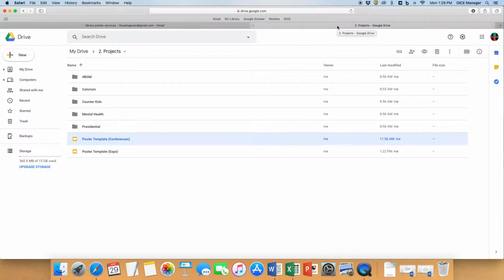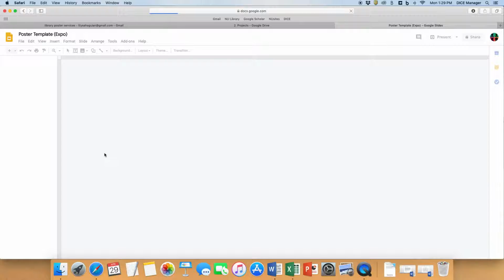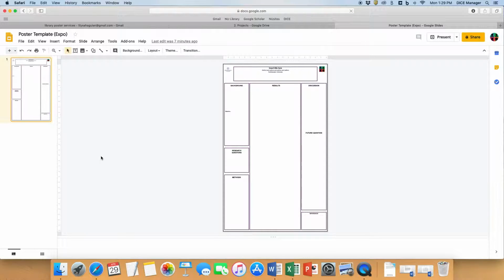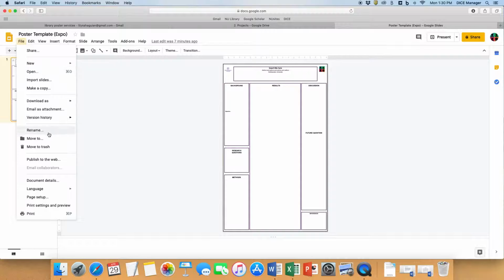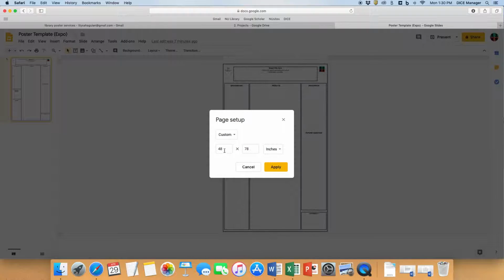So I'm going to click out of this, and right here you'll notice Poster Template Expo. So I'm going to open this up, and you'll see that it is significantly different. And the main difference is that this poster is very long, but this is based on the requirements that they want. And if we click on File, Page Setup, you'll see that the width is 48 inches and the height is 78 inches.